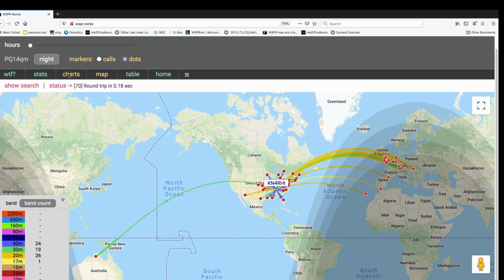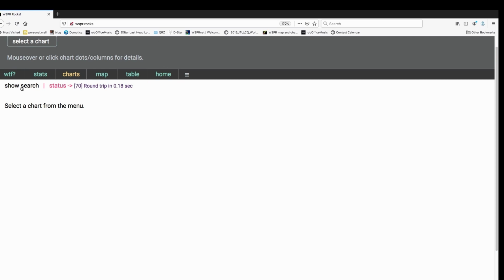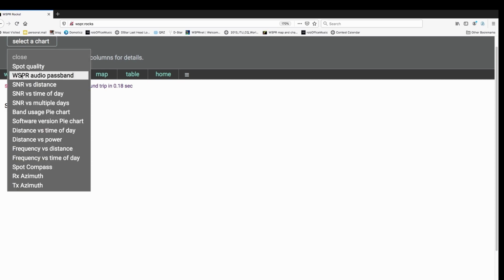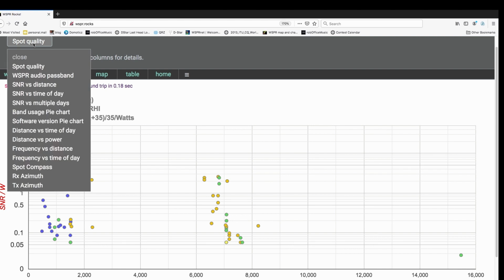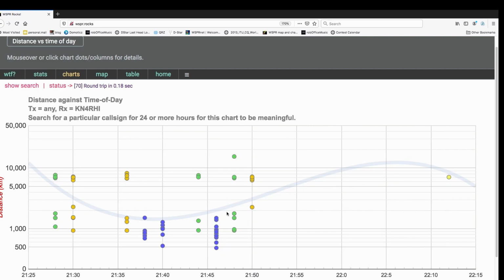I also have charts that I can select from. So if I look up here, I can say, give me a spot quality check. And this will give me distance and what the signal to noise ratio per watt is. And I can roll over that and it'll tell me which spot it is. I can get things like distance versus time of day, which is great for looking at what time of day is best to operate on. So when I ran this over 7 days, I had a 7-day average of this, and I'll show you that.